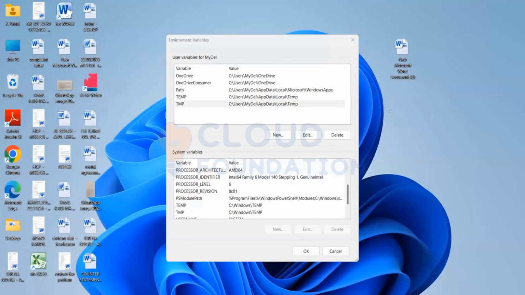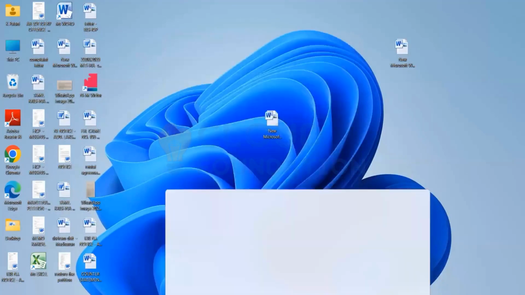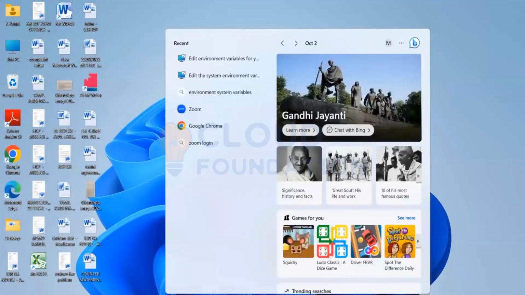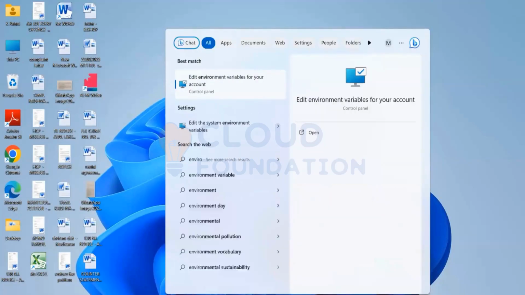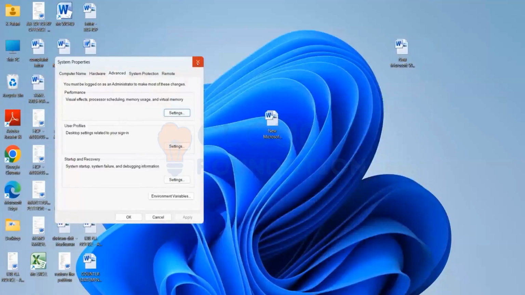Can you close it? No. Can you try to close that one? Close the environment variables. Close it again. Oh, a lot of tabs are open. Now can you just click on environment variables? Type environment variables. Click on the second one. Click on the environment variables here at the bottom.